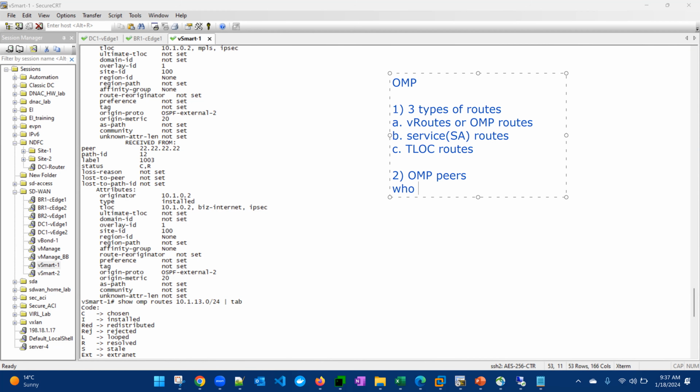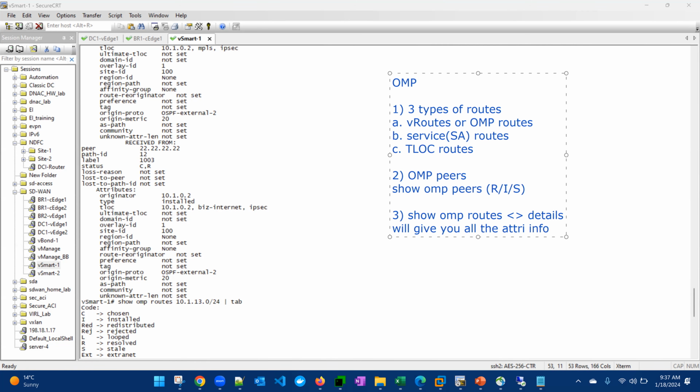You can check the OMP peers with the show omp peers command to see how many routes you are receiving, how many routes you are installing, and how many routes you are sending. And show omp routes detail will give you all the attribute info. These are very important.